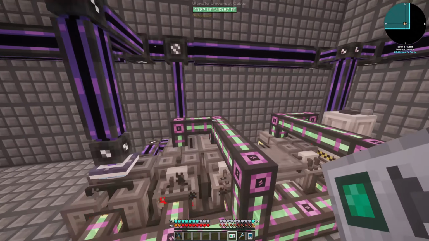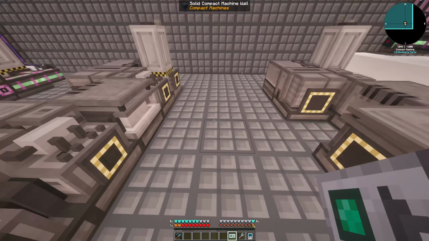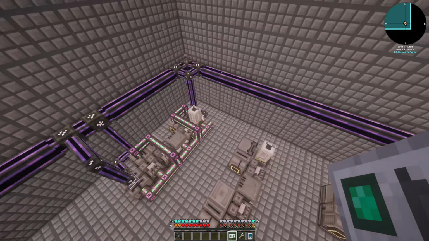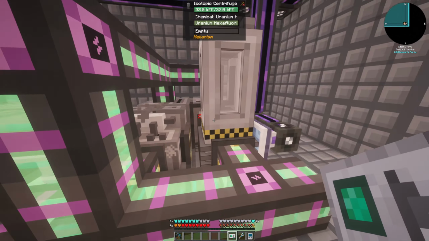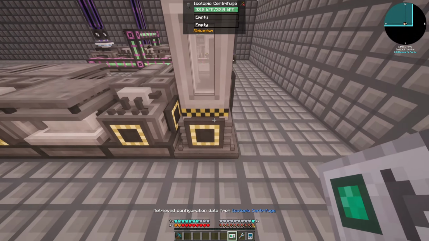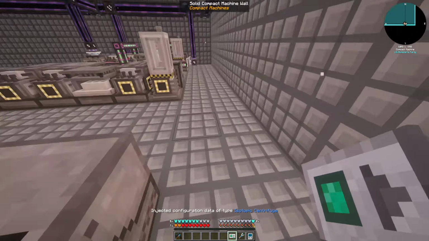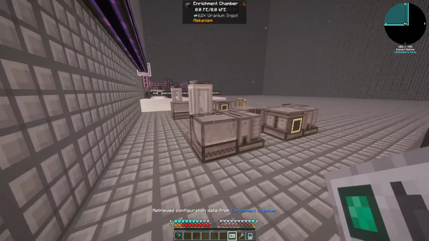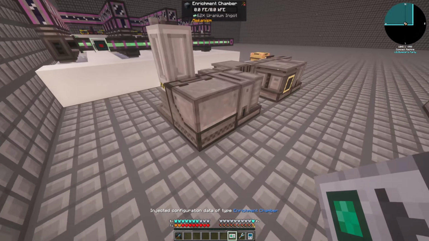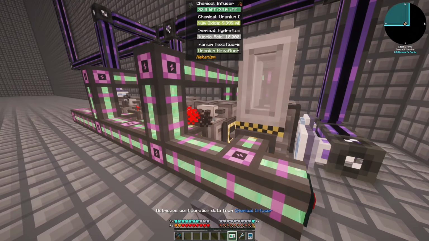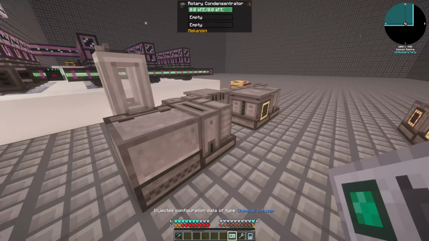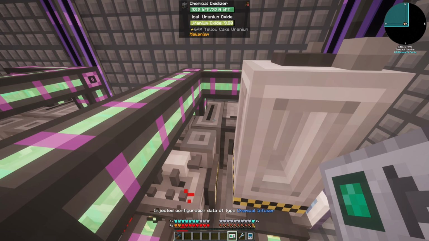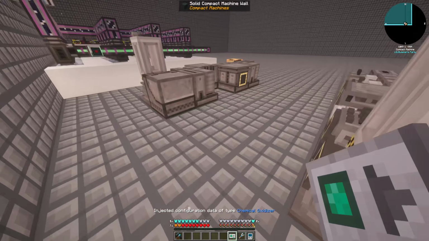But the awesome thing about setting up multiples of these is that since we have the configuration card, we can just go ahead and come over here, shift right click, and then right click the machine. And it's going to take all the settings that are here and send it over to the other ones. So we don't have to worry about setting up any of these settings. We can just set the machines down, shift right click each one, and it'll tell it exactly what to do to just make our life a little easier.